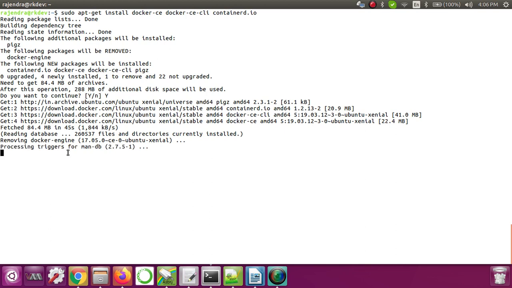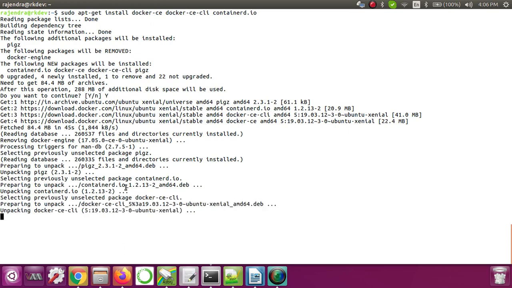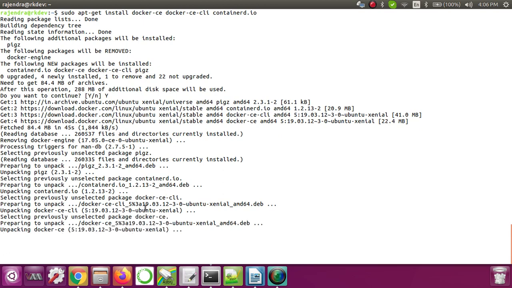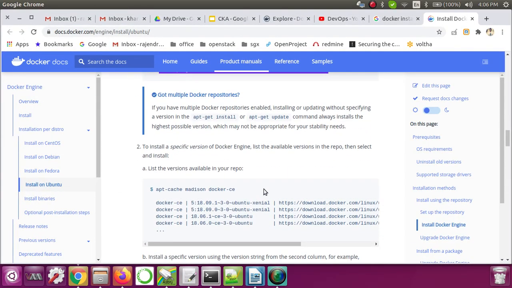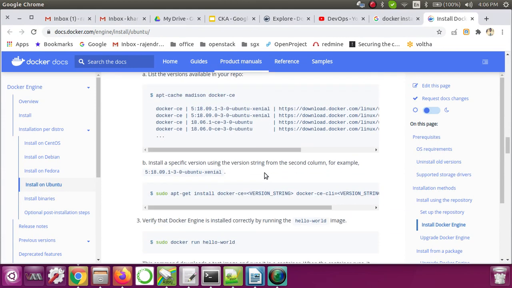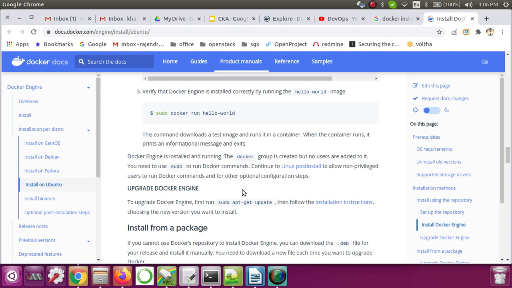Okay, so now it is removing Docker engine and reinstalling it again, unpacking, now unpacking container.io, installing Docker CLI. Okay, so now it's almost done. Now once the installation is done, the next thing we need to do is check the version of it. What is the Docker client version?